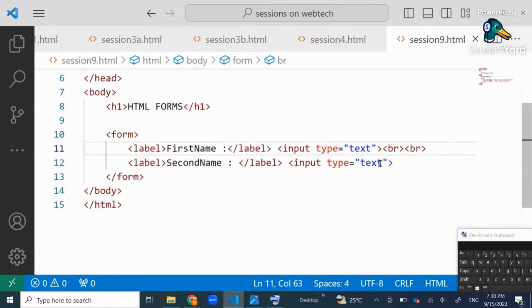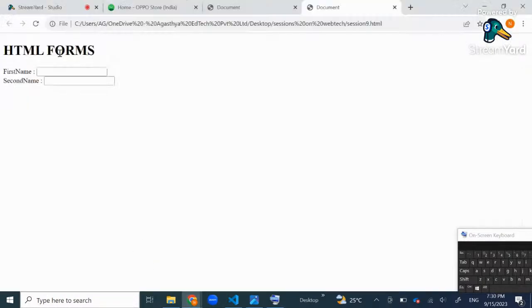So what happens? I will come here. I have applied two break tags. Okay, now see the output, guys. See, one break tag, it shifted into the next line, and again another break tag, it got shifted into another line. So this is how we use a break tag.